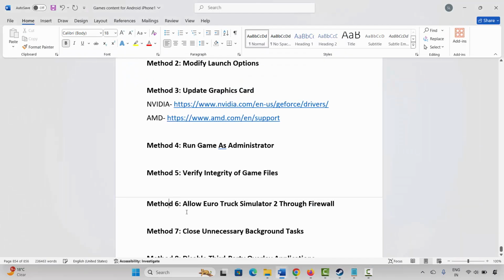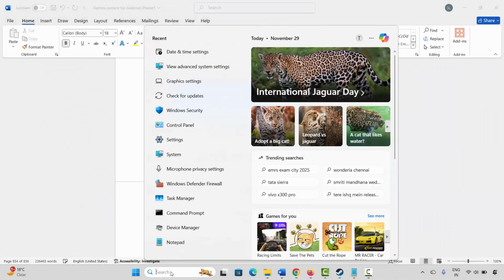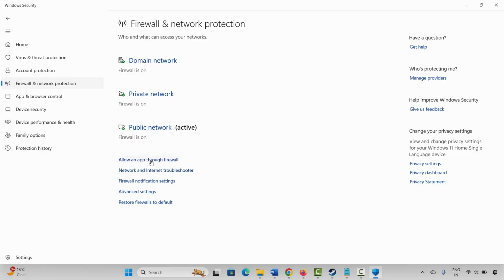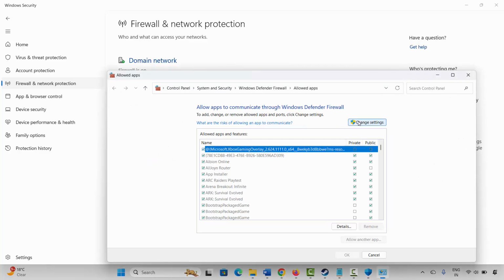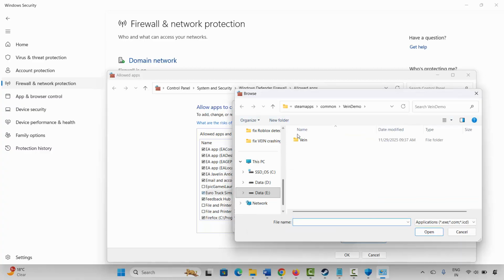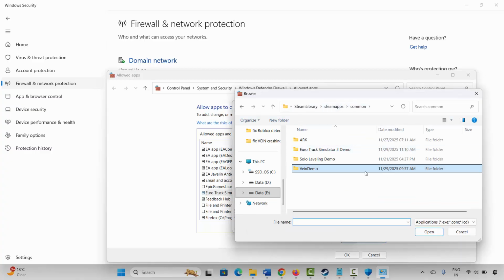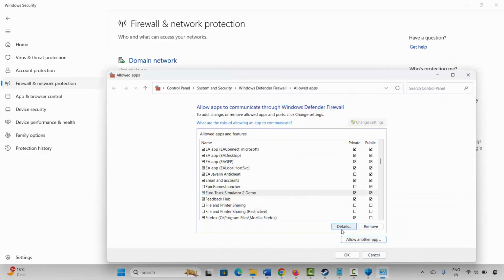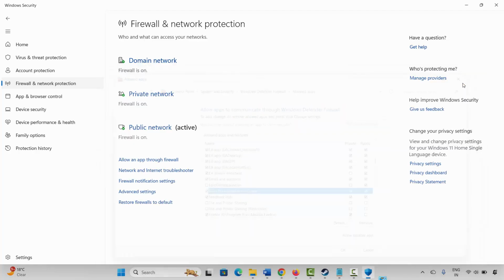If not, next is to allow the game through firewall. For that, go to the Windows search over here, search for Windows security. Now click on firewall and network protection, click on allow an app through firewall. Now click on change settings. After that, here you have to search for the game. Here is the game. If it's not listed, click on allow another app. Now click on browse. After that, go to the game folder where your game has been installed. Select the game application, add it to the list over here. Now after adding it, select the game, make sure both public and private boxes are ticked, then click on OK and then launch the game and check whether it's working or not.